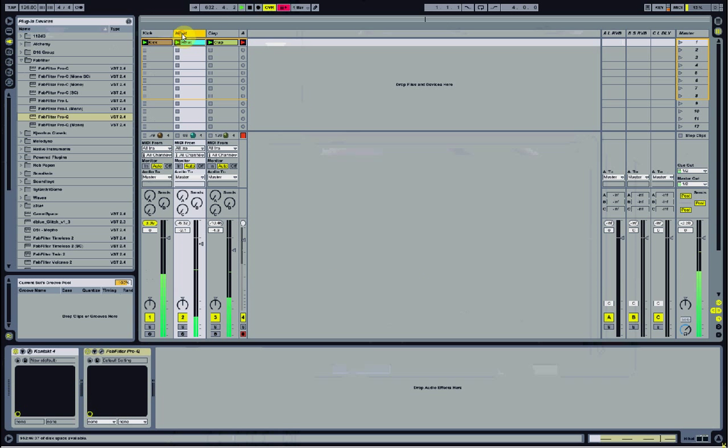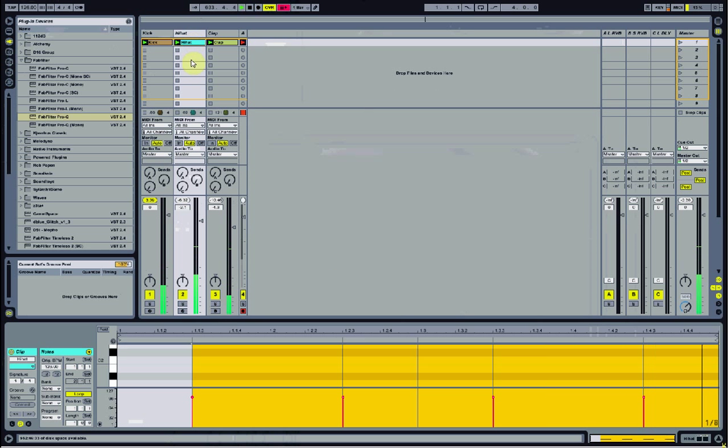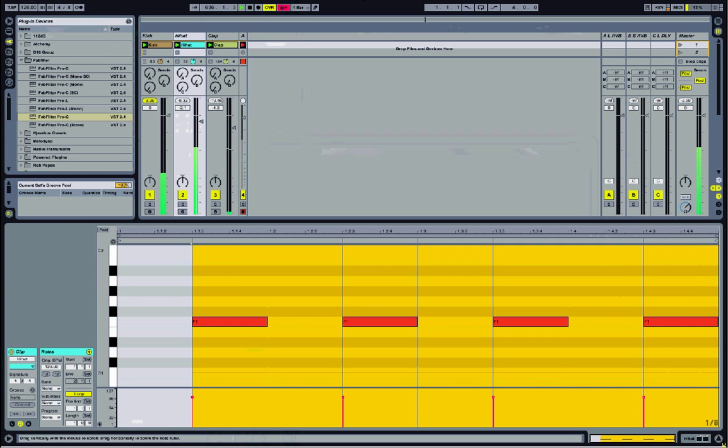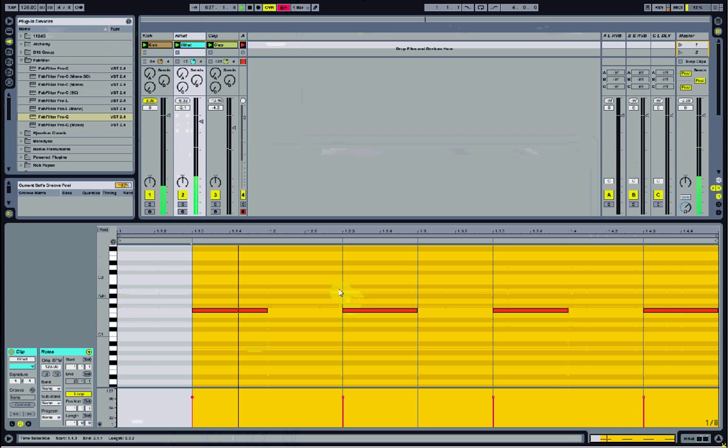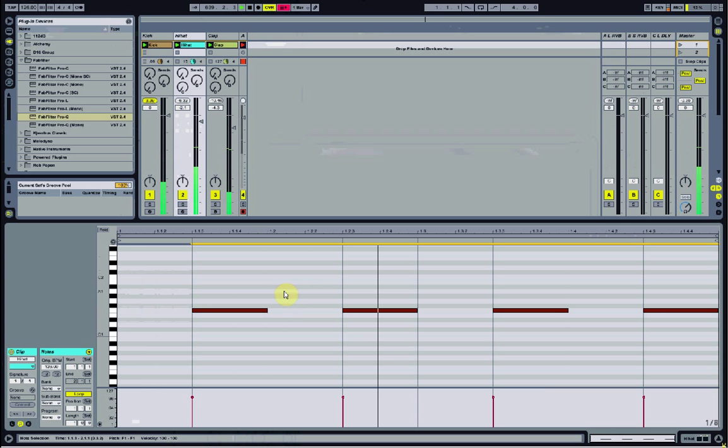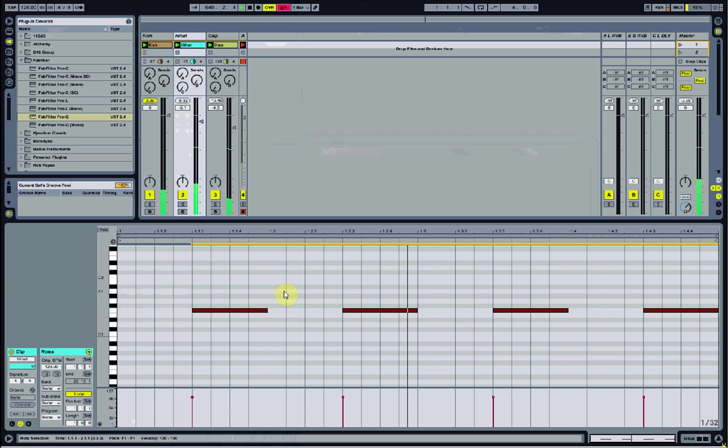So what we can do to enhance this a bit is make it more human. To humanize it. So first I will shorten the notes of the hi-hats a bit. And then I'm going to move them a little bit forward.